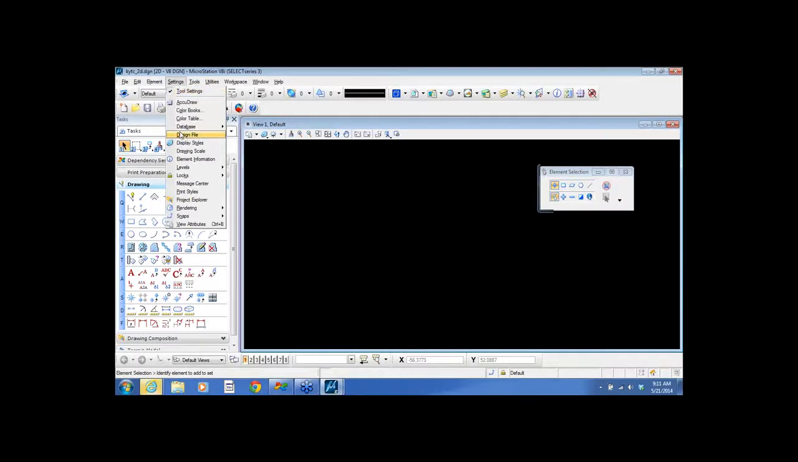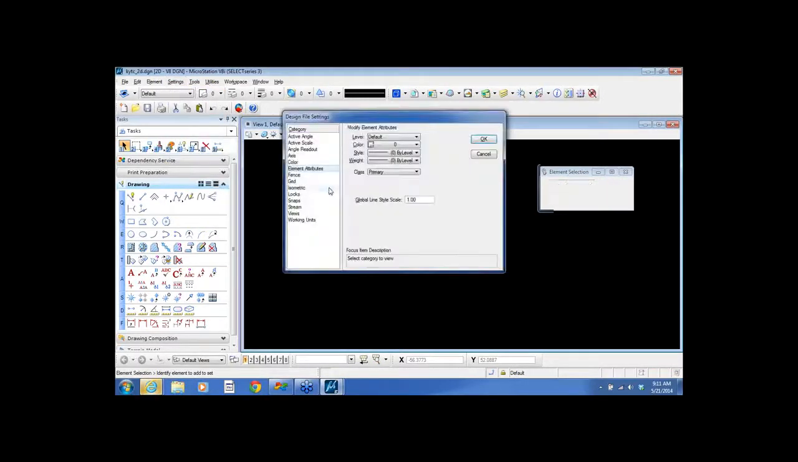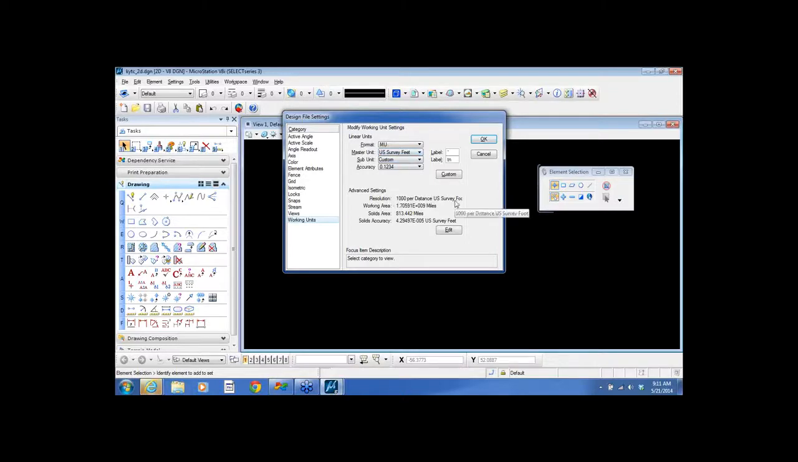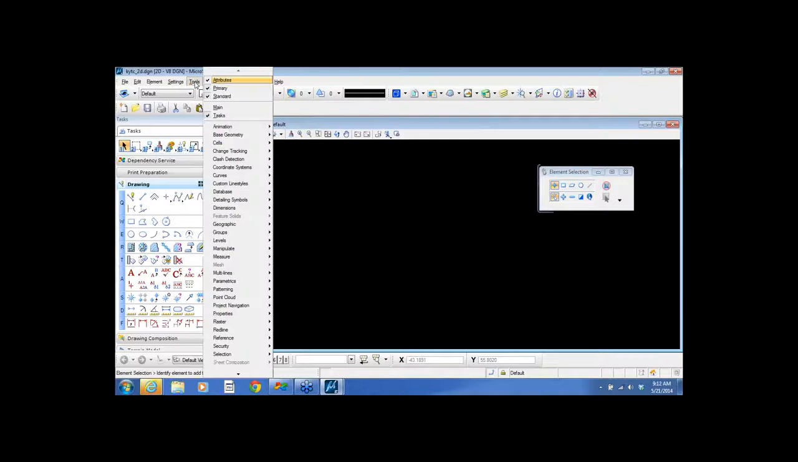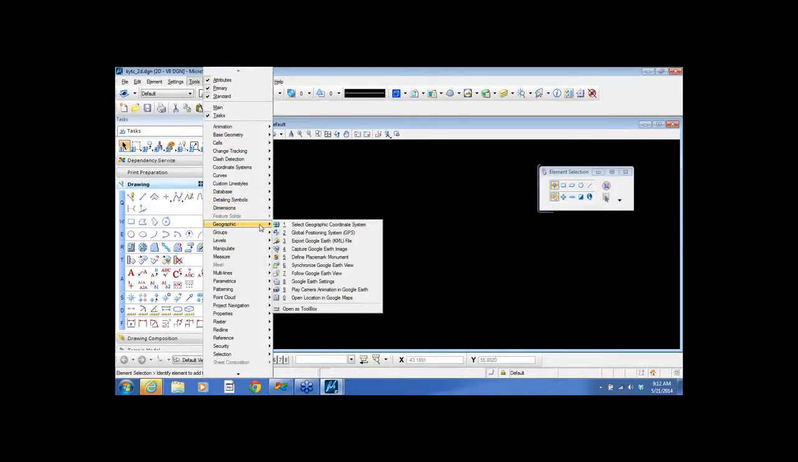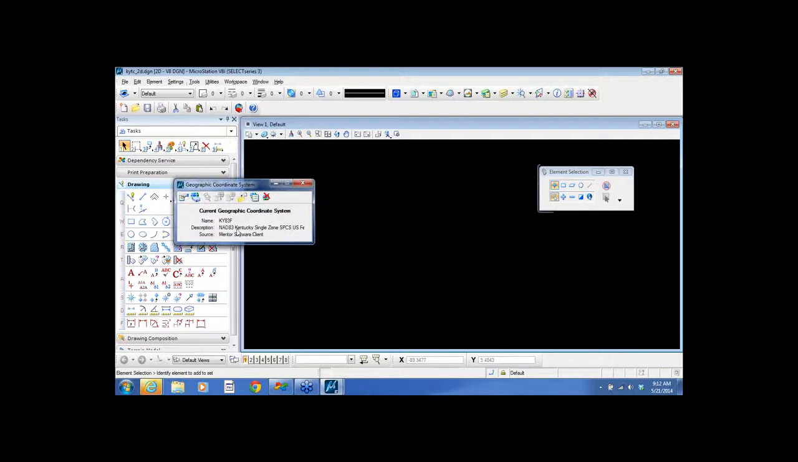So inside the design file, if we go to Settings, Design File, and we take a look at the working units, you see it's already set up for U.S. survey feet, and the resolution is already set up for U.S. survey feet. Those absolutely positively have to match, and we've already taken care of that for you with the seed file. Also, if we look at the geographic coordinate system, it's already set up to Kentucky single zone. So those are probably the biggest reasons why you would want to make sure you're using the proper seed files.